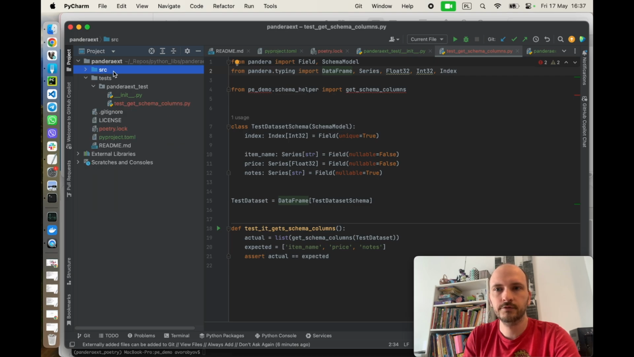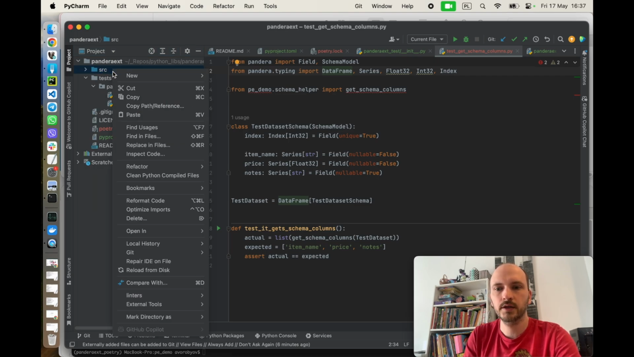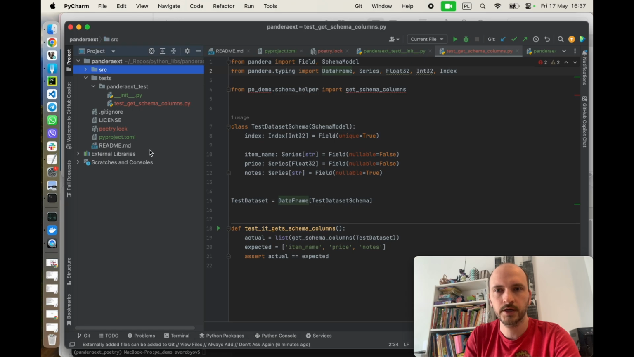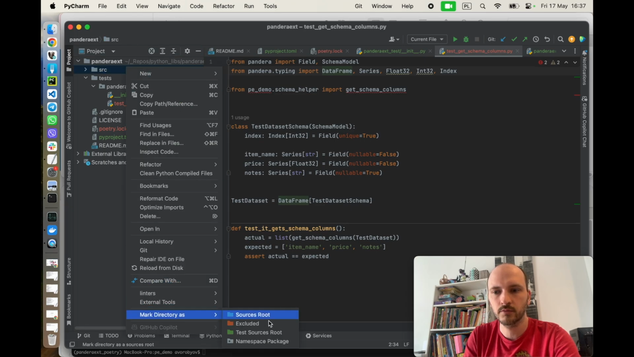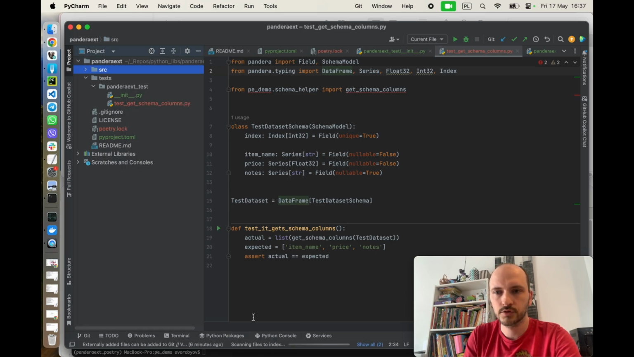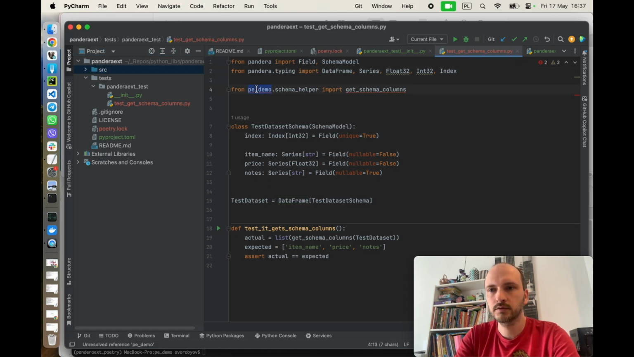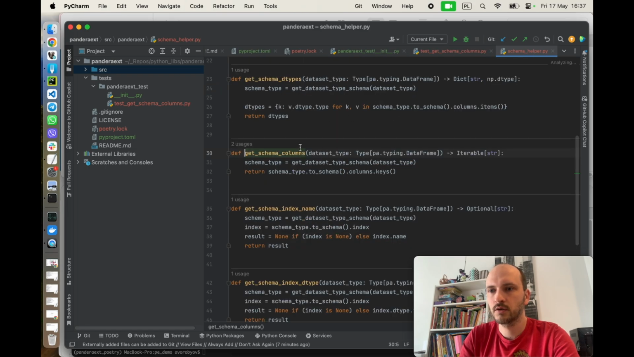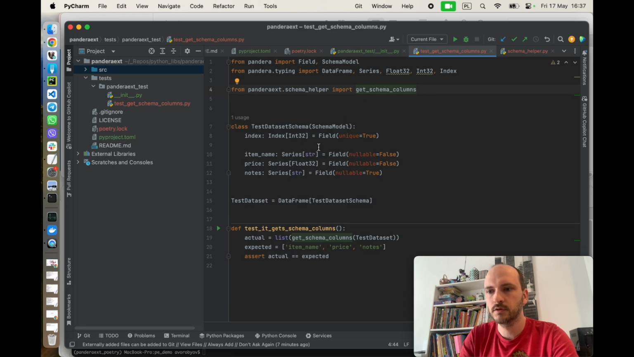And this folder is already selected as a sources root, but sometimes it's not done by default. In order to do that, you need to click mark as sources root here. In my case, it's already marked, but in order to mark it, I will do it like that. Sources root, yeah. So now it's sources root. And then I just provide the proper name here. Okay, schema helper. Next. Okay, so now it already sees the file.